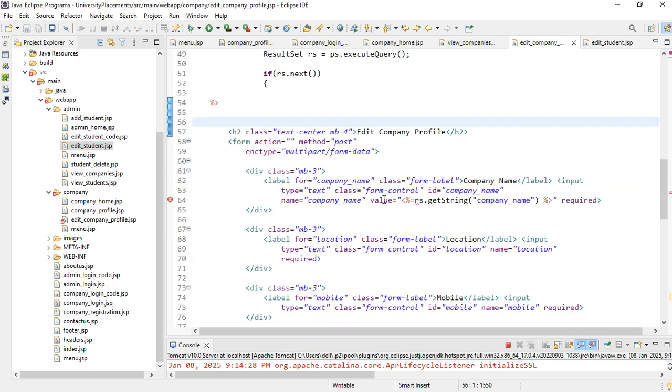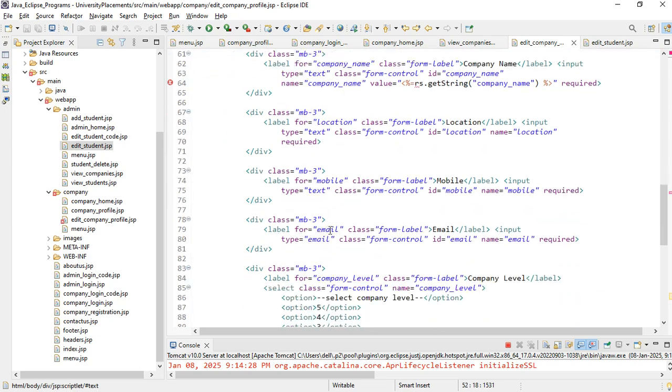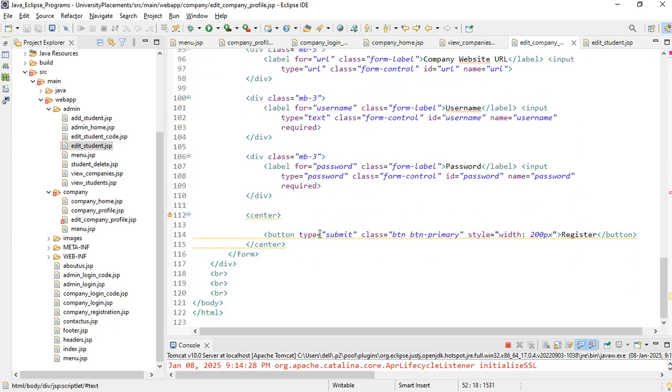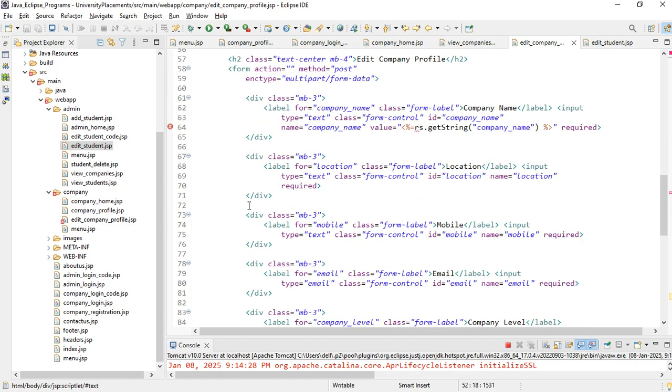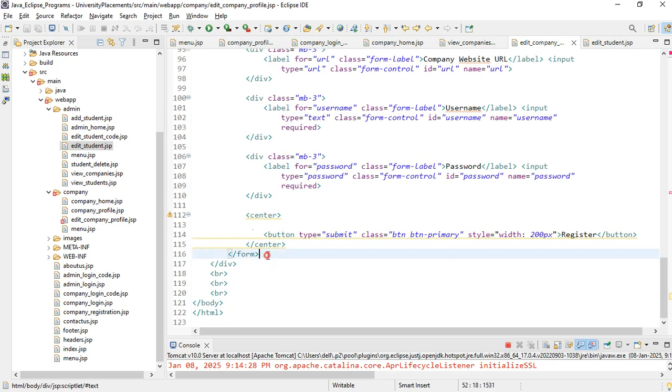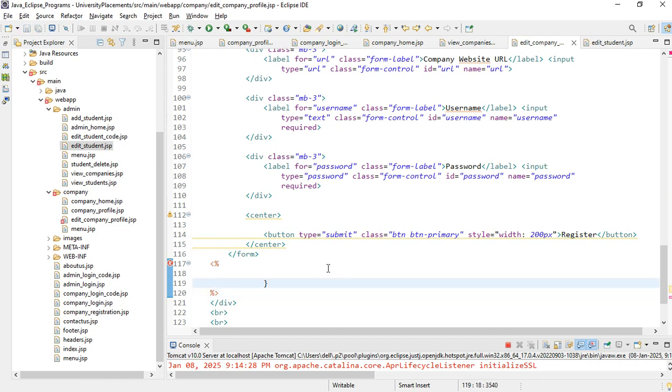Okay, company name. The same code that I am going to write here, I am going to write the same thing. Control S. This if statement we have opened here, we have to close it below this form. Below this form we are going to close that else statement. Here I am going to close this particular thing, save it.